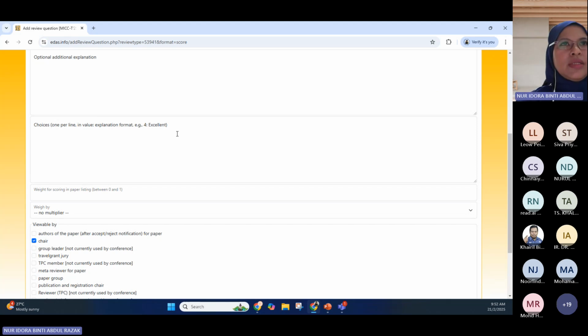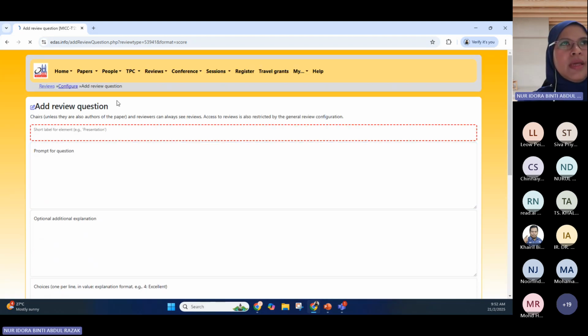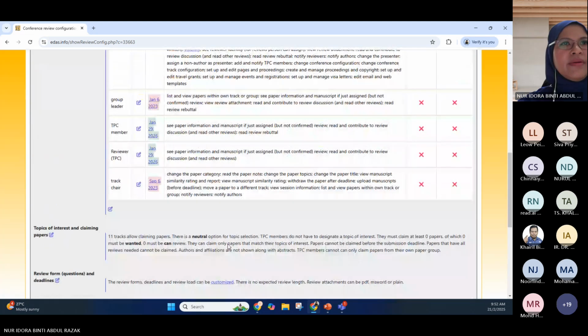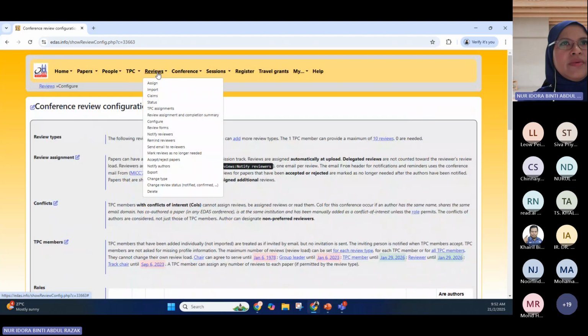Choices: what are the choices? If you want to put numeric values, you want to rate it in numbers, like 5 is the best, 0 is the worst. You can put whether it's 1 to 3 or 0 to 5, and so on. So this is the add. Maybe we look at the elements that we already have in the review form.